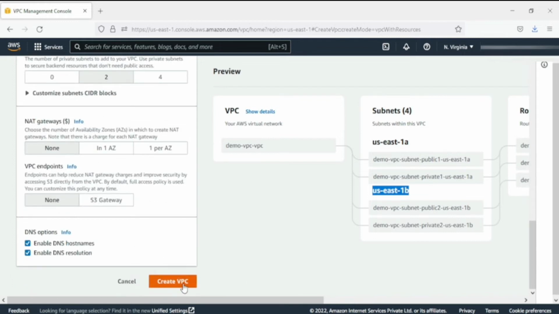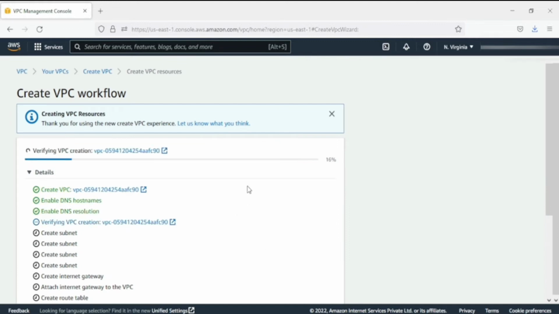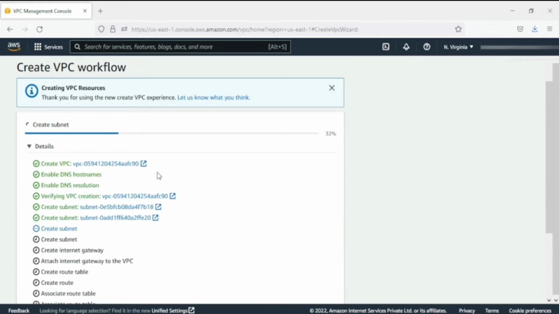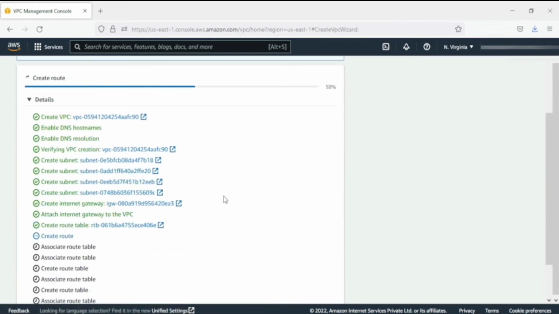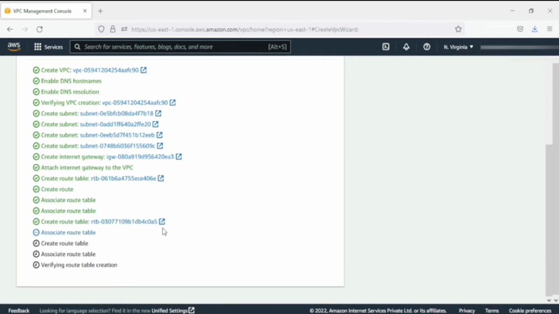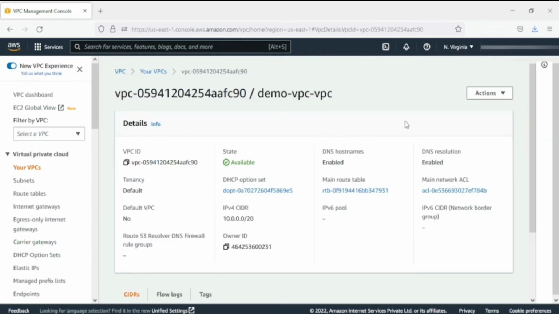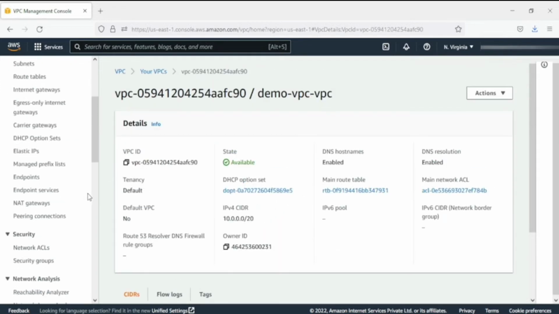So now click on create VPC. It will start creating the VPC with different kinds of resources. So here is the VPC, and now we need to create a security group.